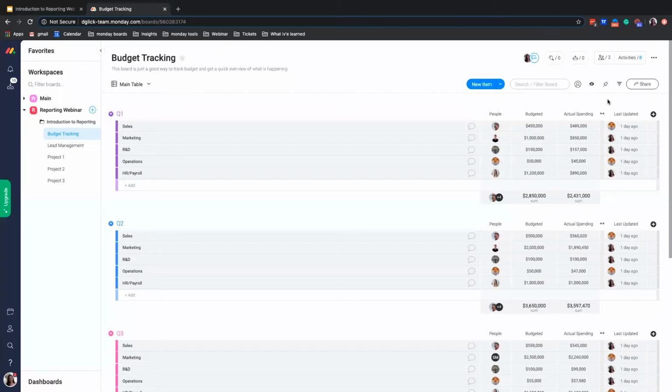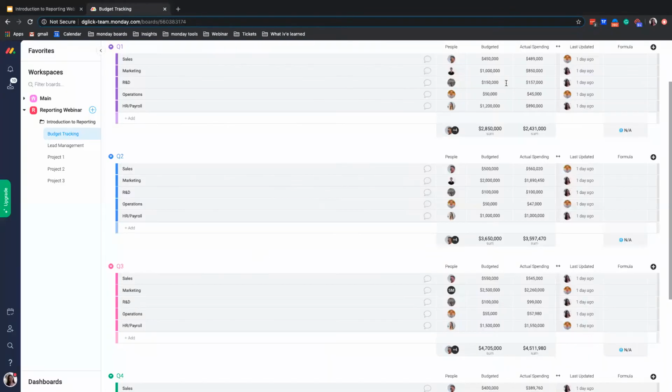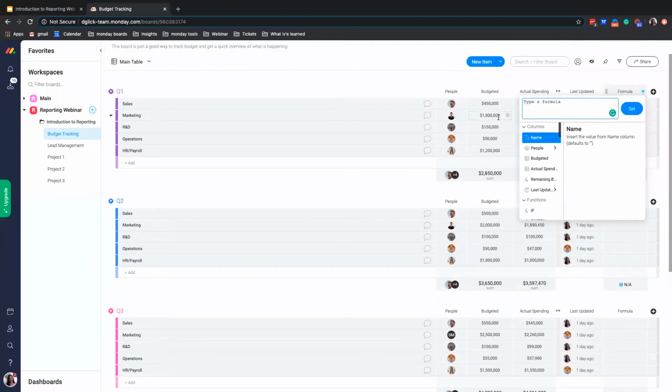Perfect. So the most important thing for budgeting is quickly understanding if you're under budget or over budget. This we can see and do using one of my favorite columns, the formula column. This column allows you to do simple and advanced calculation on your board, thus amplifying your data extraction capabilities. So we're going to add our formula column. We're going to click on more columns right here, search for our formula, and add our wonderful formula column here.